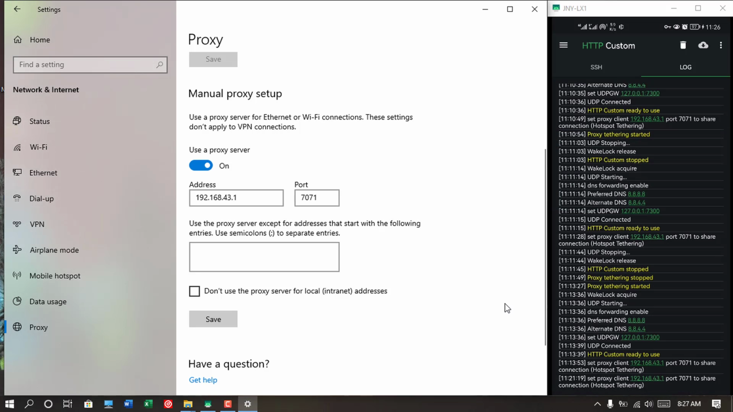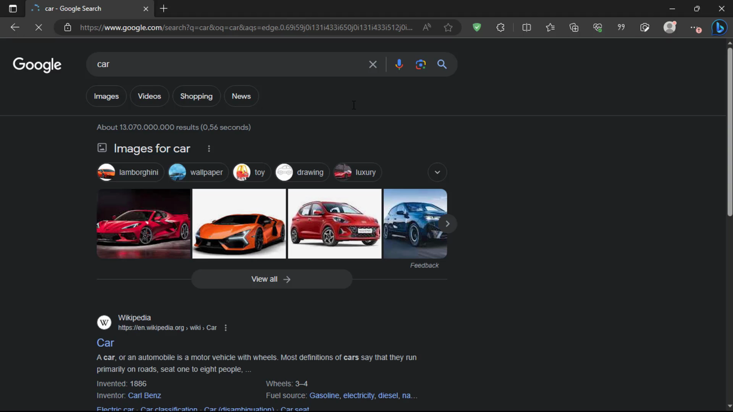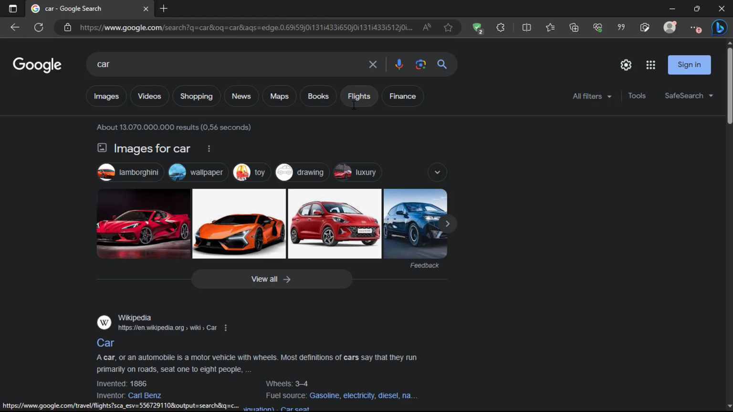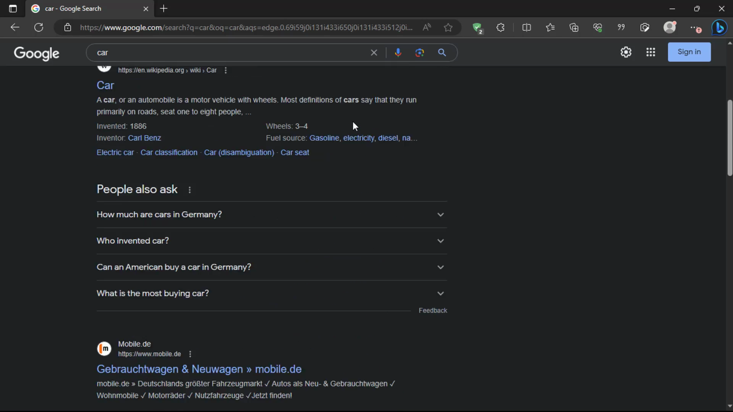Now let's check if we are truly connected to the internet. So I will open my browser and search for something like a car. Boom, it's successfully connected.